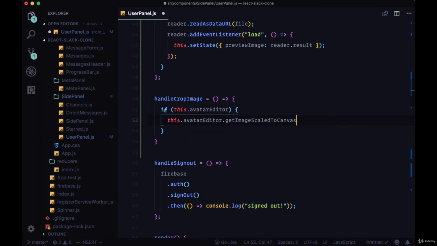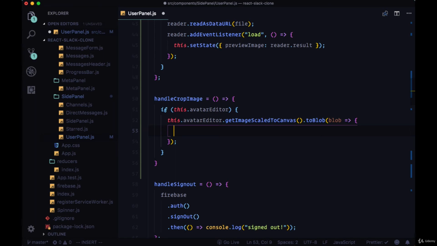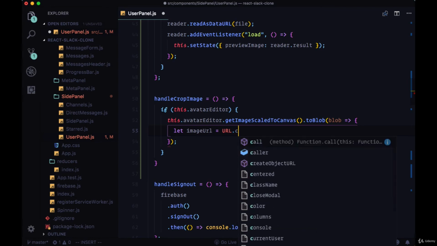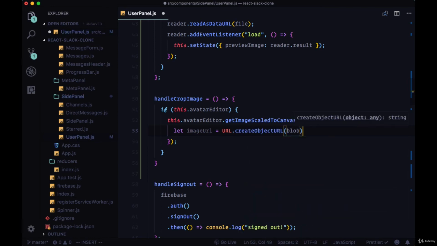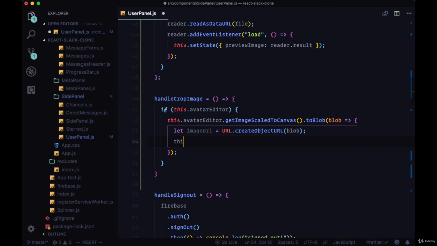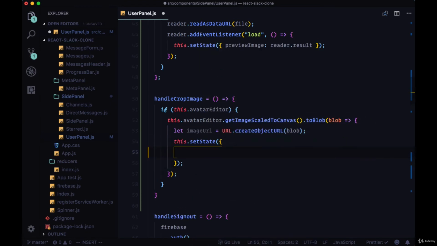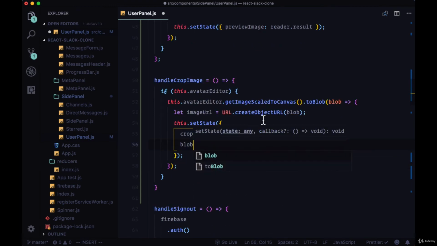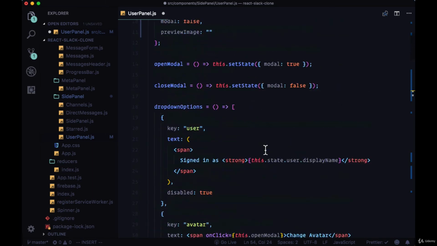Then on this ref we can execute the method getImageScaledToCanvas. This will do the cropping of our image, and we want to convert this to an image blob, so we'll use the method toBlob. Within that callback we get access to the return blob. We want to create an image URL by taking the createObjectURL method and passing in the blob, and we want to set state. We want to put the image URL that we're creating on this cropped image property and pass the blob to its own property in state.